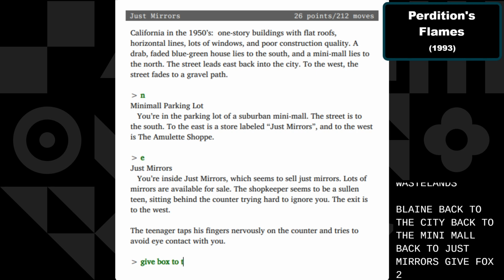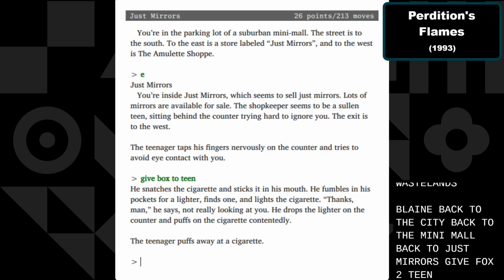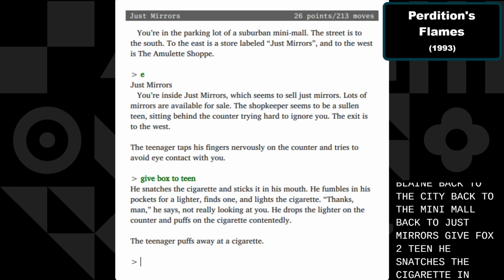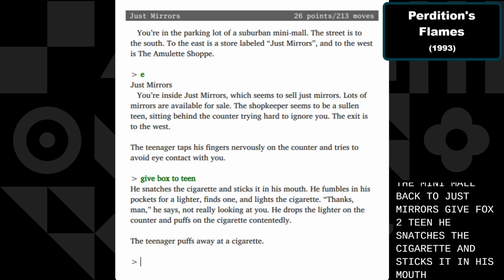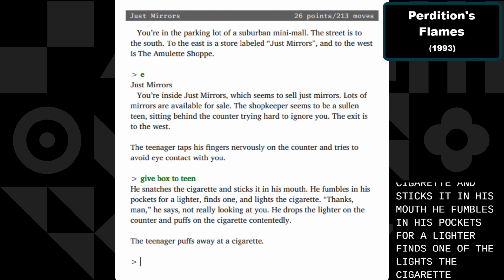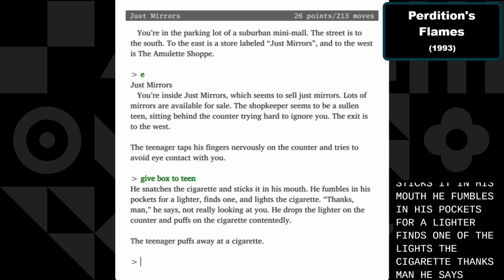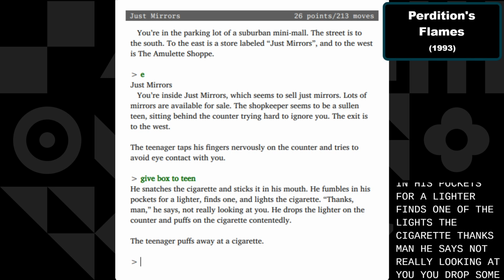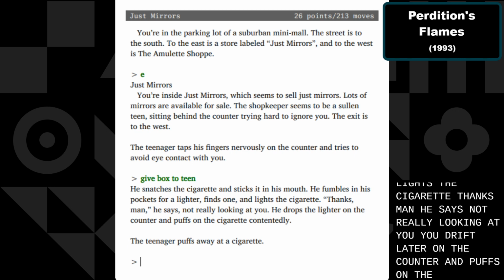Box to teen. He snatches the cigarette and sticks it in its mouth. He fumbles in his pockets for a lighter, finds one and lights the cigarette. Thanks, man, he says, not really looking at you. He drops the lighter on the counter and puffs on the cigarette contentedly.